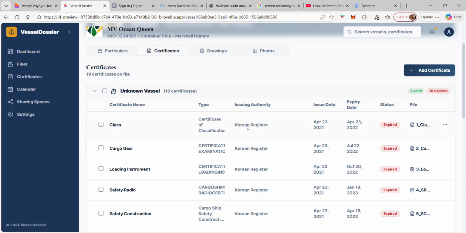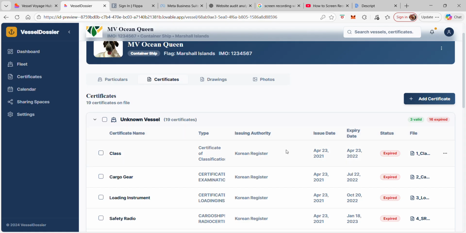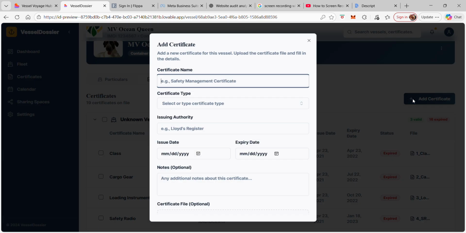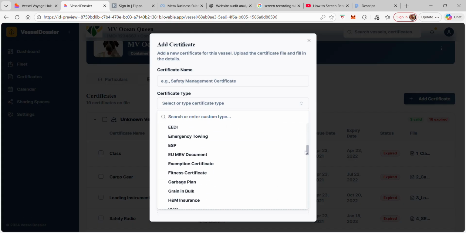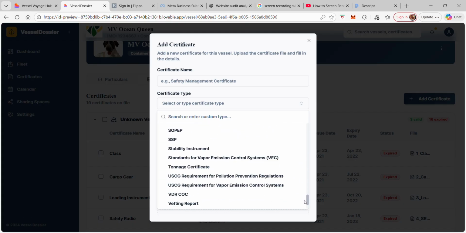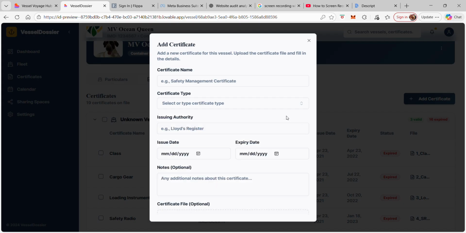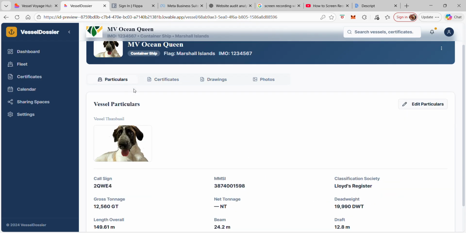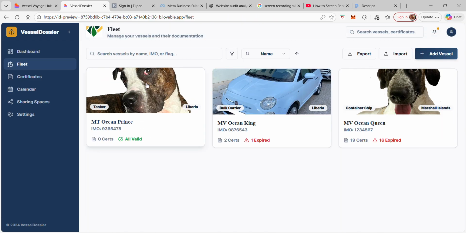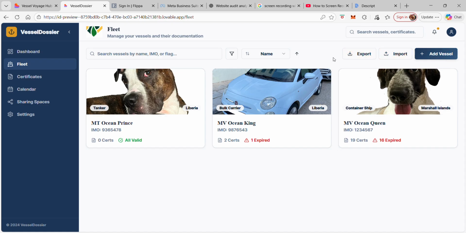This is the user interface, of course, meaning that from here I can update certificates, I can download them, I can add new ones with various types, or if you want you can also create a custom one. There is also this possibility, and you get your details and you simply upload the file and create it, and that's all. If we go back to the fleet, of course you have the option to create a new vessel or to import or export various details.